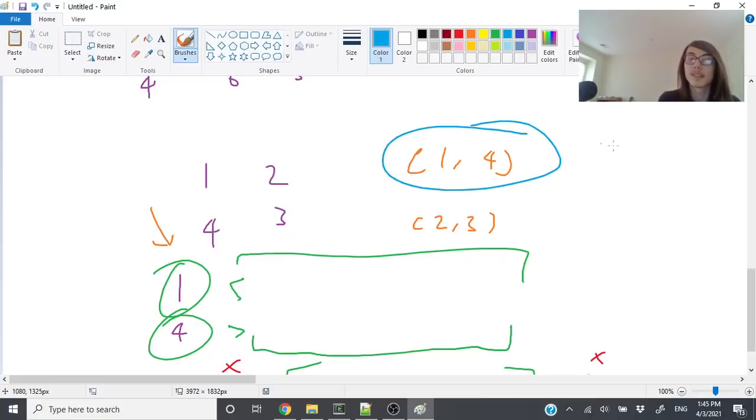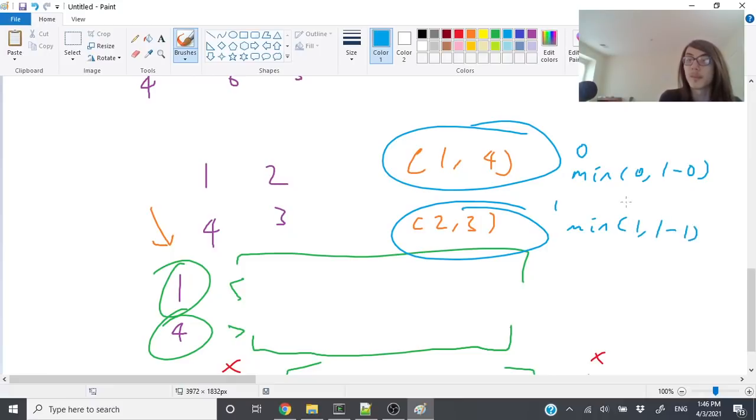Meaning that if this takes 0 flips, then this would independently be the minimum of 0 and 1 minus 0. And this would also, say this took 1, independently be the minimum of 1 and 1 minus 1. Then we add these together. So for more complicated problems, we would have to consider these minimums independently.